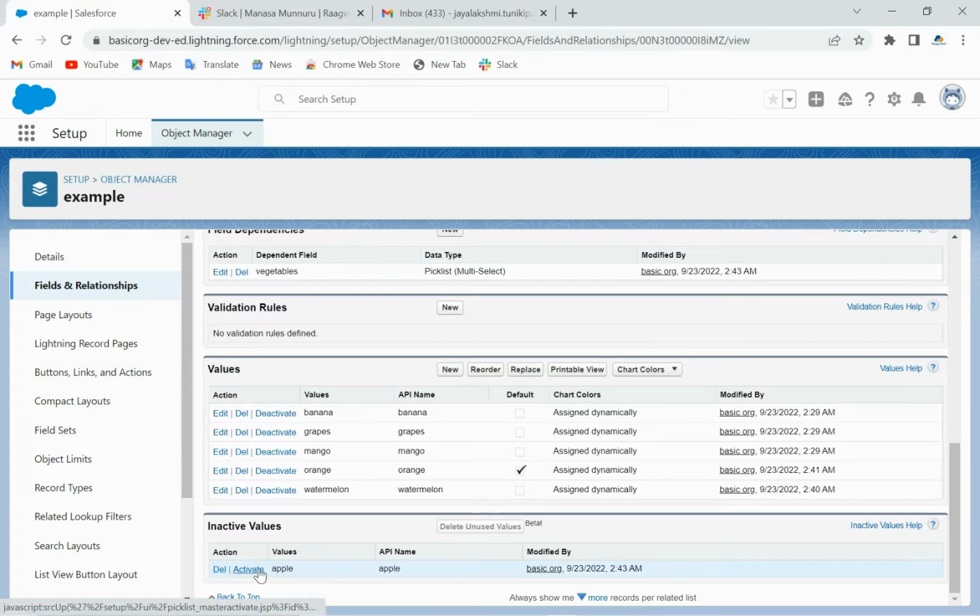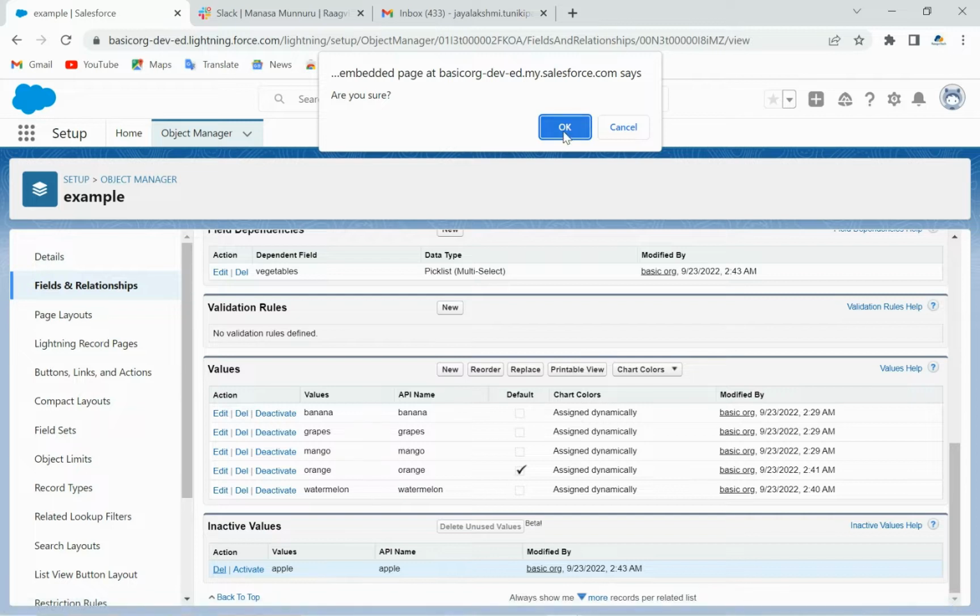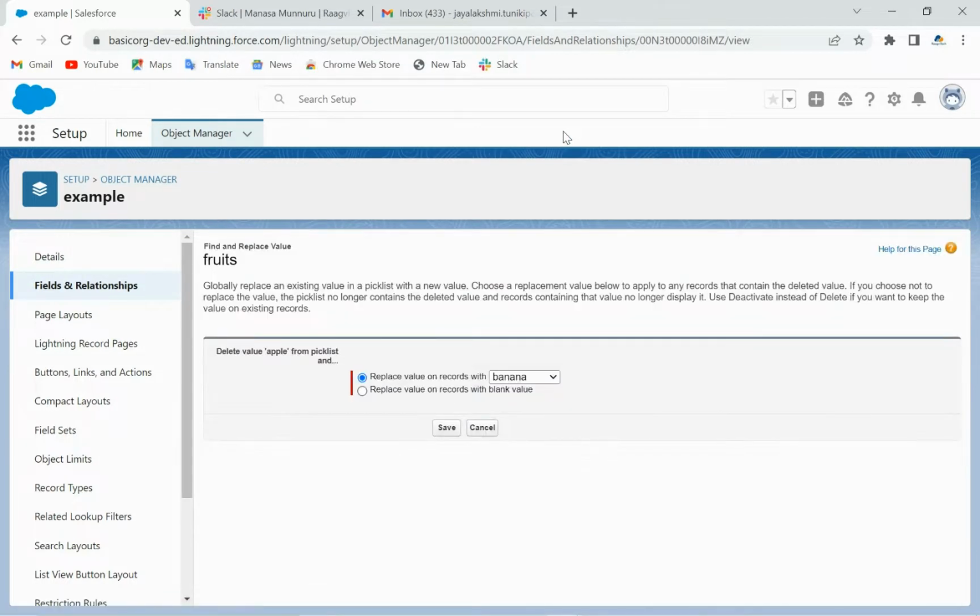We also have a provision of deleting. You can also reactivate it when we want to use it back and add it back to our list. Otherwise, we can also delete it. You can see, we can delete it and this value will disappear. Delete value. Replace value on records. So if there are any records having this value as an option selected and you are deleting this, the system is asking with which value you want to replace it. So we can select another replacement value from the list, or if not we can make it blank. So let us replace it to make our records blank and save it.